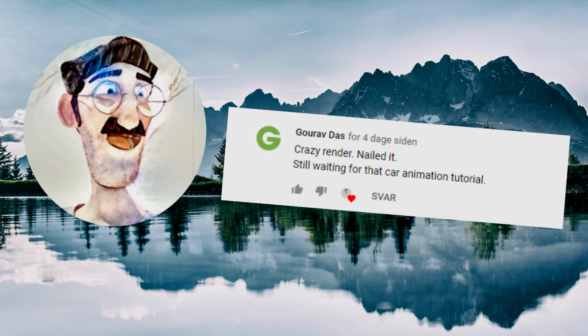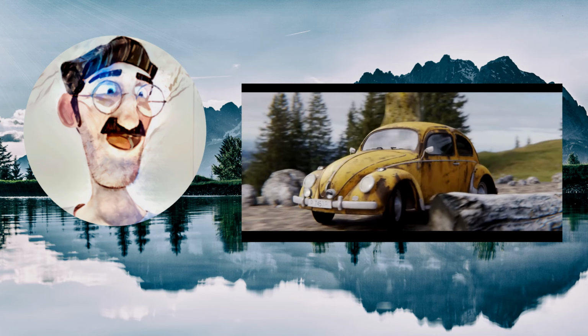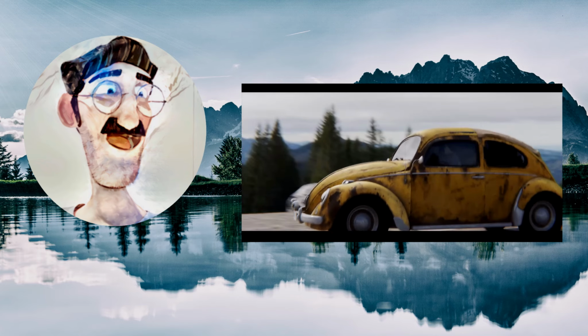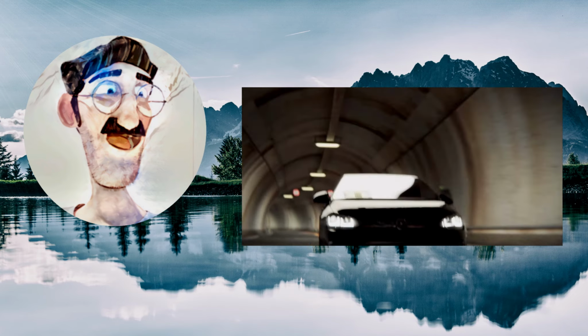Well guys, a lot of you have been asking for a car tutorial, so that is exactly what we're going to do today. Most of you have probably seen this little yellow beetle driving into the ocean, and that is actually not the scene we're creating today. We are creating something even cooler in my opinion. So let's take a look at today's project.